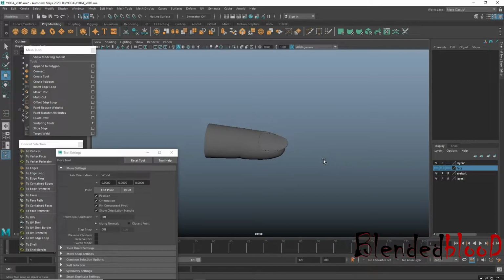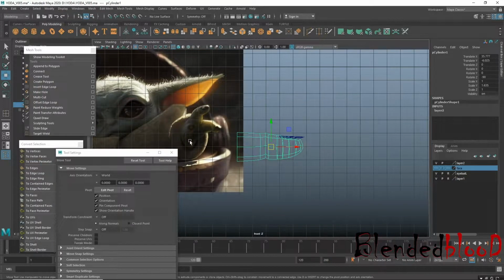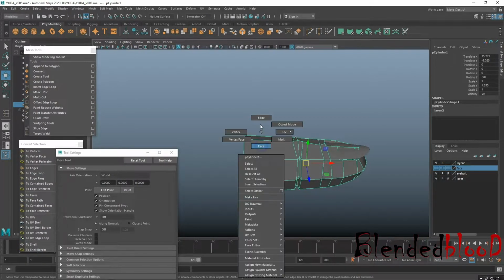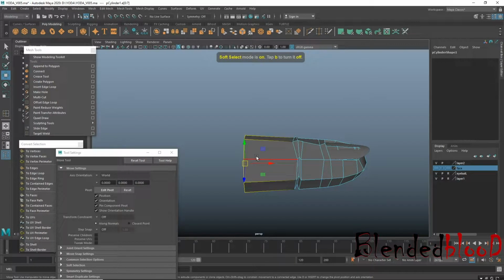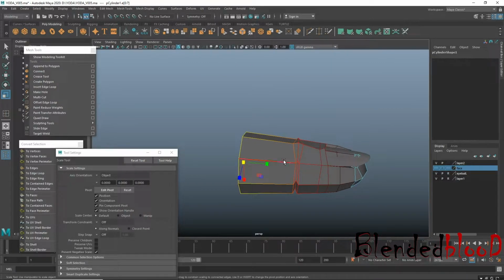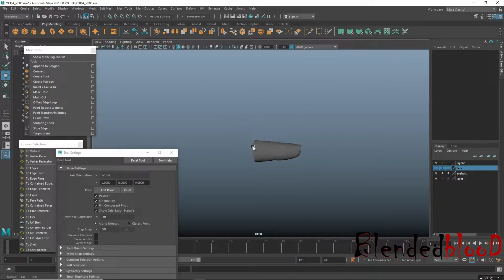Okay, so this one is one finger. Okay, now come to reference. Yeah, we are going the right way till now. Press 1, edge, press B and increase your soft selection area. Press R. Bit less. Decrease your selection and now deselect your soft selection option by pressing B again. Yeah, this is your finger.